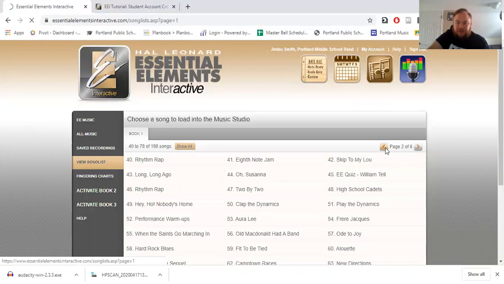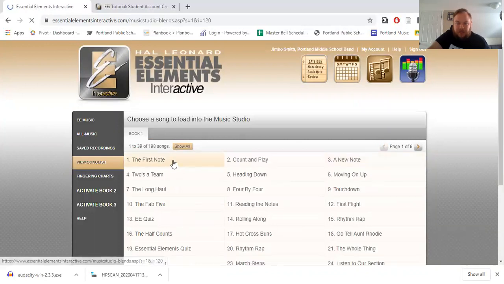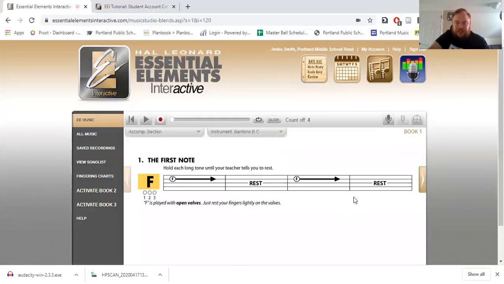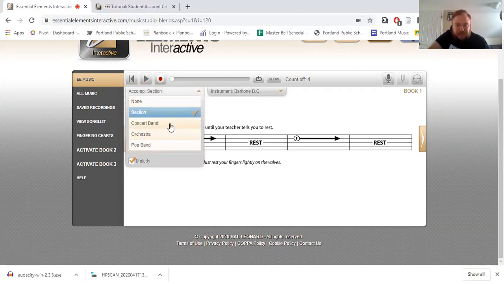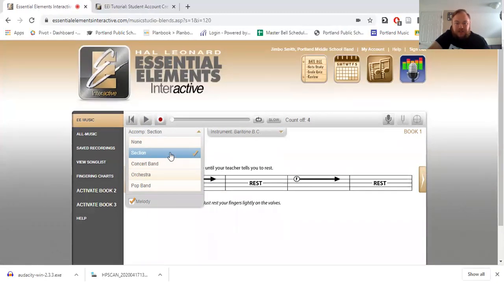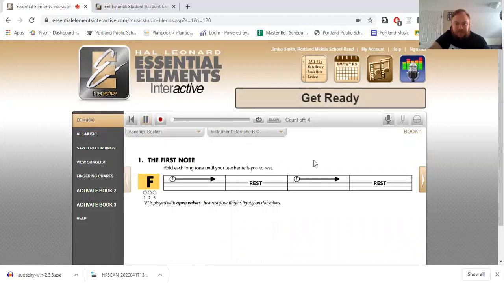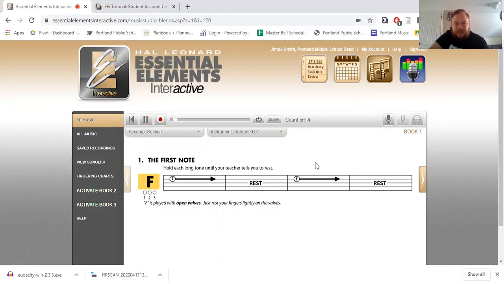So I am Jimbo. I am a beginner. So I'm going to do the first exercise. So it has it on the screen, so you don't even need to look at your book right now. Accompaniment. You can choose concert band in the background, orchestra, pop band, all that kind of cool stuff. Let's do section. So this is going to be hopefully a bunch of baritones playing along with me. Let's see what happens. It's just a test.